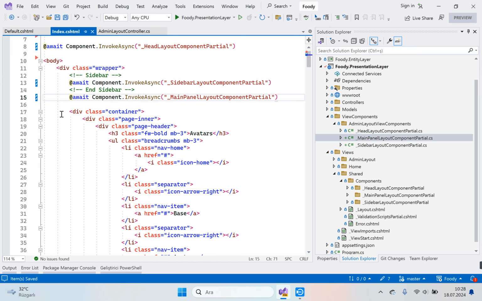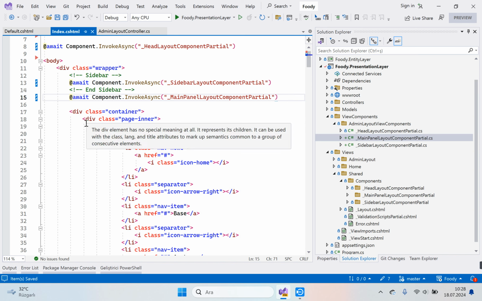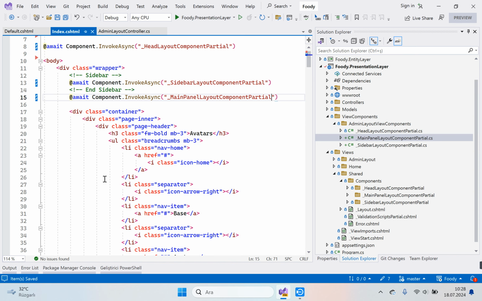Fourth part, the part starting at line 17 will be the content part. In other words, it is the area outside the layout. This place will constantly change whichever page is called. The data of that page is located here. For example, if the category page is called, the category list is included. If products are called, the product list is included.